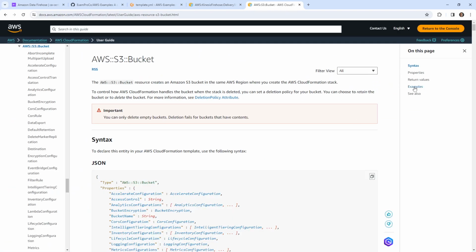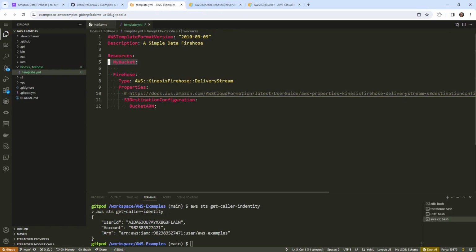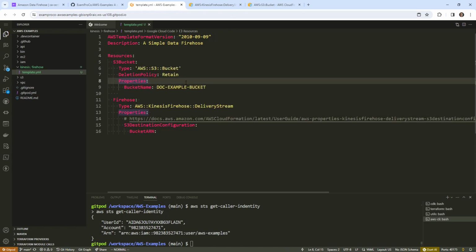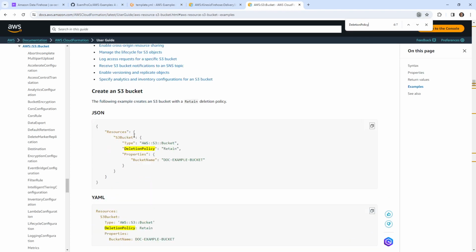And here's S3 bucket. I'm going to go down to examples. It's really easy to make a bucket. Probably all I have to do is put the type in here. So just paste this in here. Deletion policy. I don't want to retain it. I really hate when it retains. I'm not sure what the default is here, so I'm going to go take a look here.